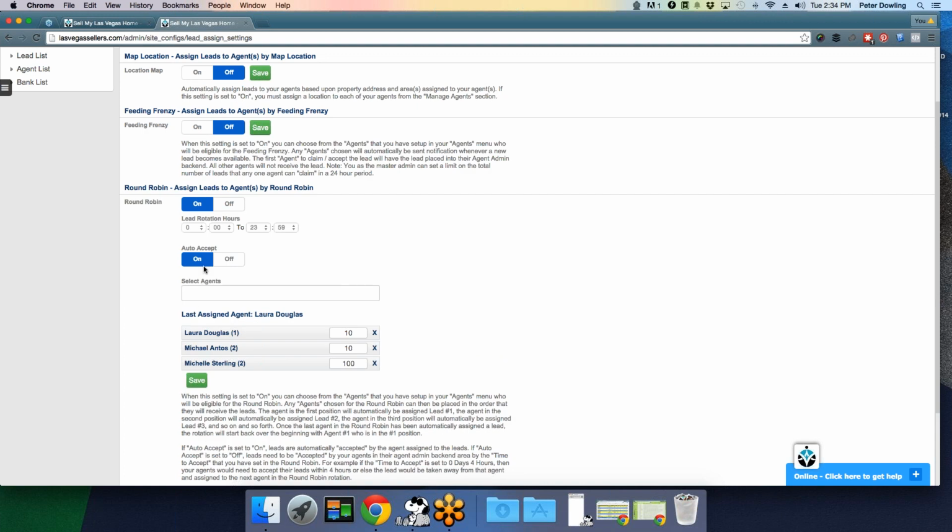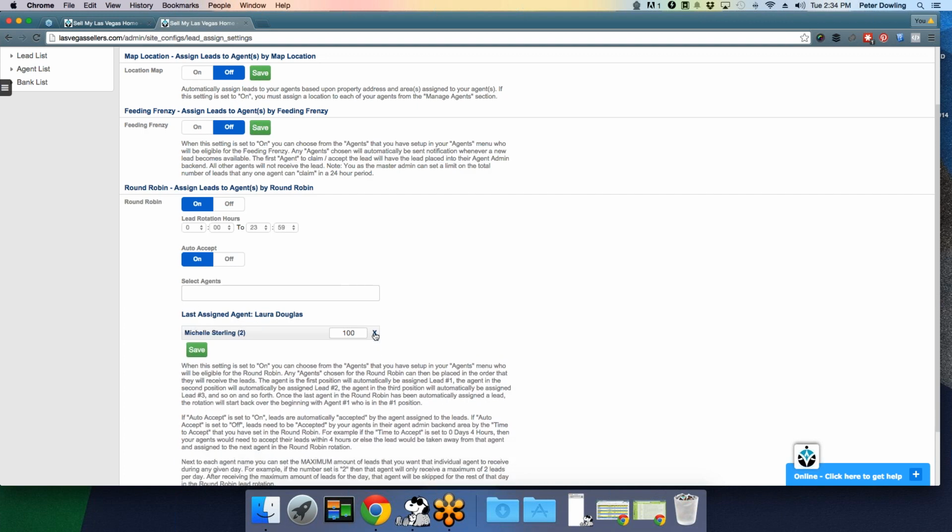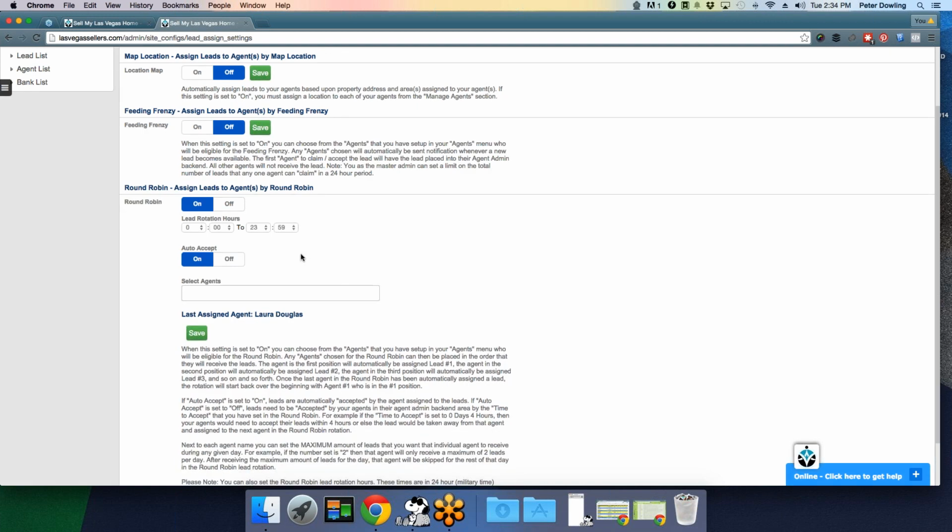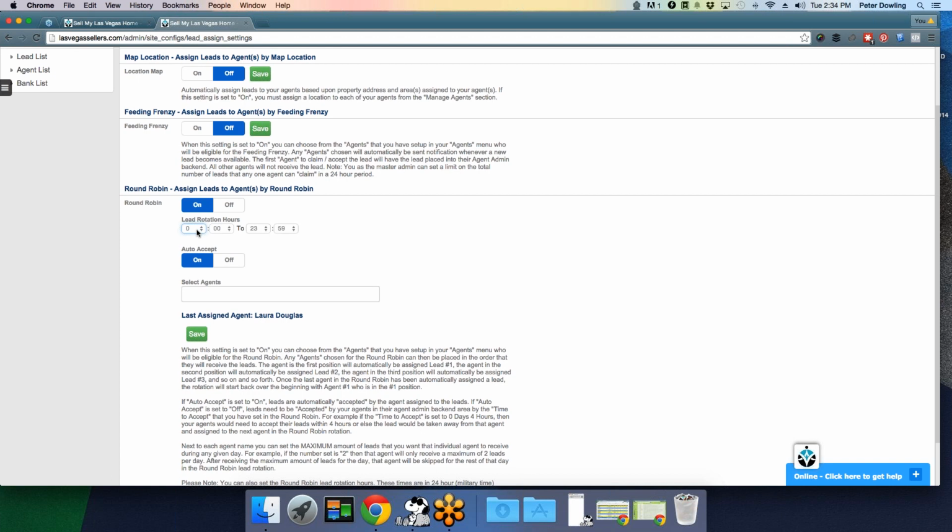So round robin and how this functions, and I'll remove these just so we can start fresh here, is that as the leads come through, the system will evenly assign them to the list of agents you have on file in this area. And so the first thing you'll take notice of as one of the settings is the lead rotation hours. And so this is just when you want to receive notifications from the system. So if it's your 9 to 5 workday, then it's going to change this to 9 and then 1700 because it is set in military time.